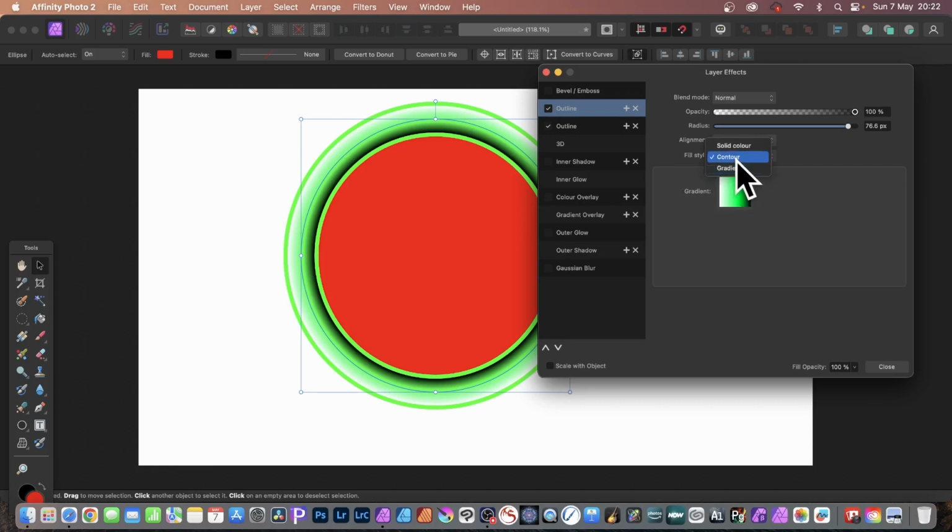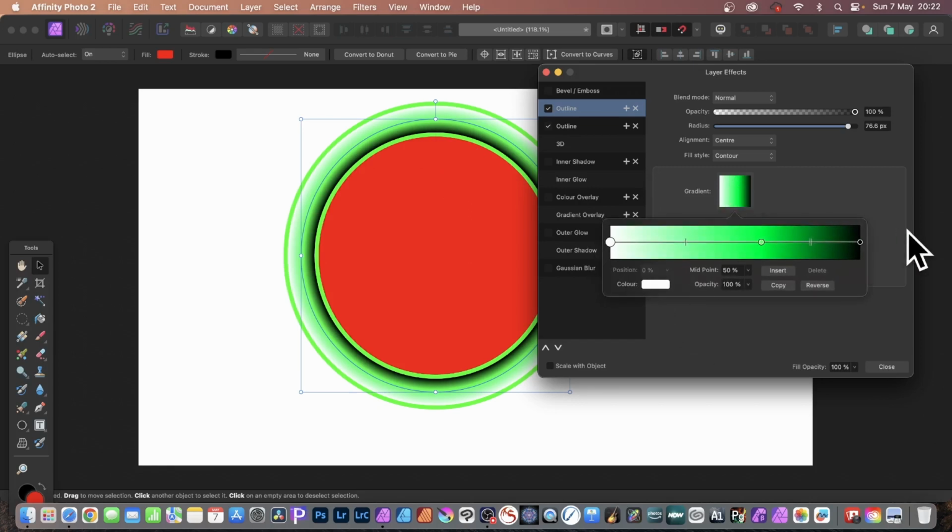But still, contour, and you can see you've got the white, which is that outer bit, all the way through to the black, which is the inner part. And you've got the green, obviously, in between. You can click on that, you can change the gradient. So you can click on it any time, you can add stops, you can move it back and forth, and you can add more than one stop. Do all the things you can do with gradients. You can also reverse it.